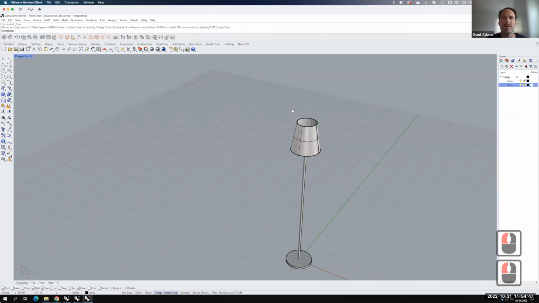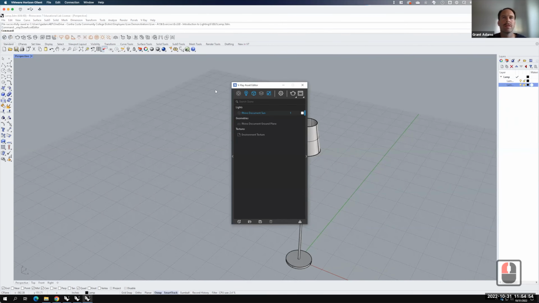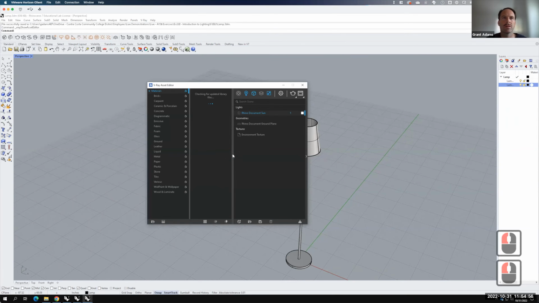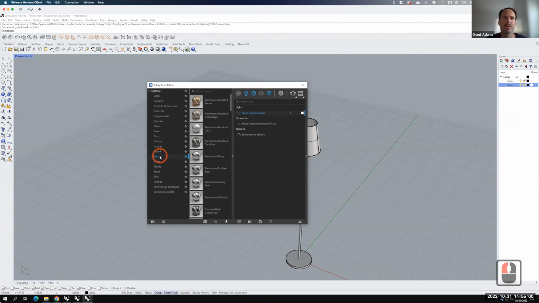Perfect. And now it's time to assign materials to this one. So I'll open up the V-Ray asset editor and we'll start looking at materials. For the base of this, maybe metal is a good option. So let's look at metal. Now let's try this dark gray anodized. I'm going to right click and say add to scene. And then I'll right click on the material and say apply to layer lamp base. And again, that's not wood, so it doesn't really require texture mapping right now. So we're okay with that.